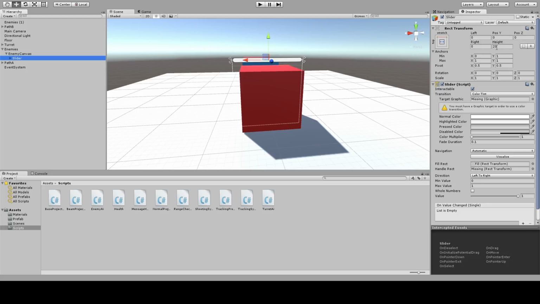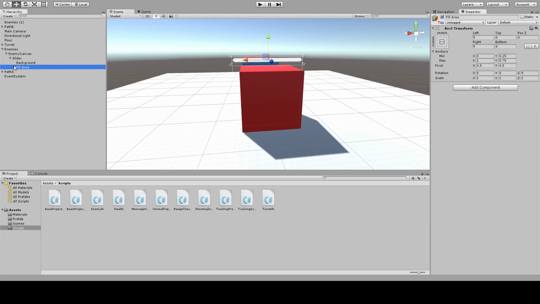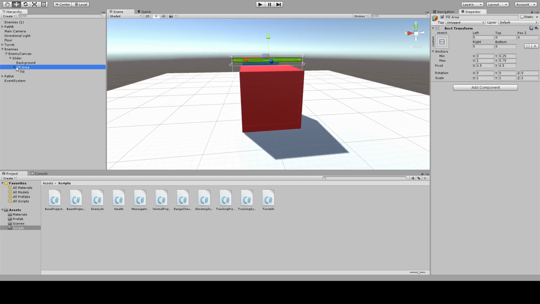Leave height as 20 for now. Height is how thick the bar is, but I'm going to leave that at 20. You can play around with this later if you want. Let's set some colours. The background is the colour when it's depleted, so I'm going to have that as red. And for the fill area, under fill, I'm going to set this to a dark green. Actually no, about that green, yeah, I like that green. So I'm going to set mine like that.